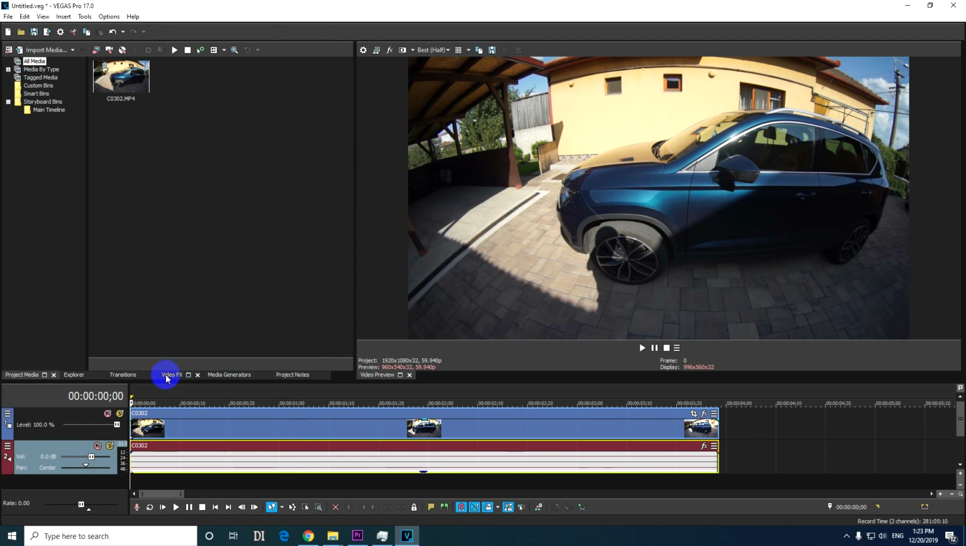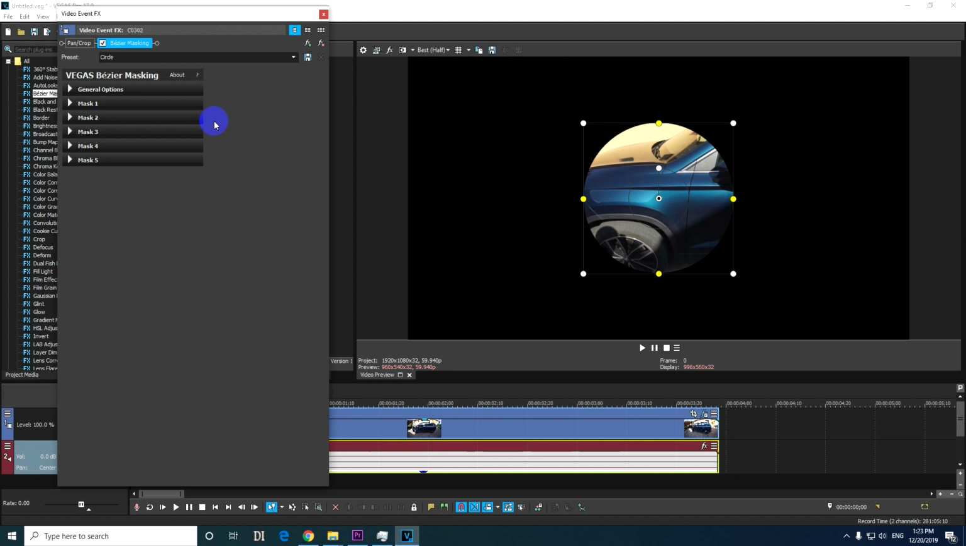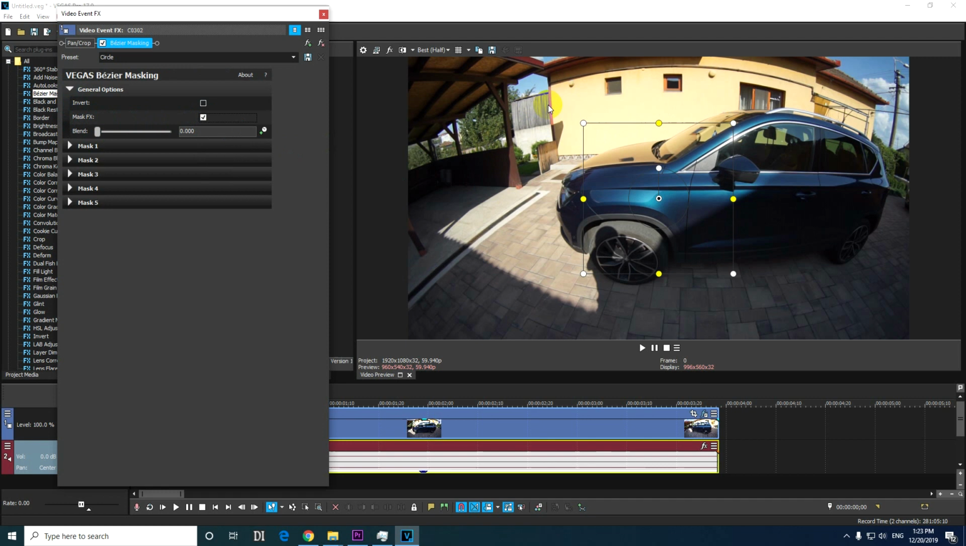Okay, so go here to the Video FX tab, and here we have this Bezier masking. Drag, let's say, the circle preset because I want to blur out the wheel. So that circle, and drop it onto the video, that's the top layer. Okay, now everything on the side is black. Come here to General, open it from the triangle, and Mask FX, check that one. Now you can see everything that is around it.